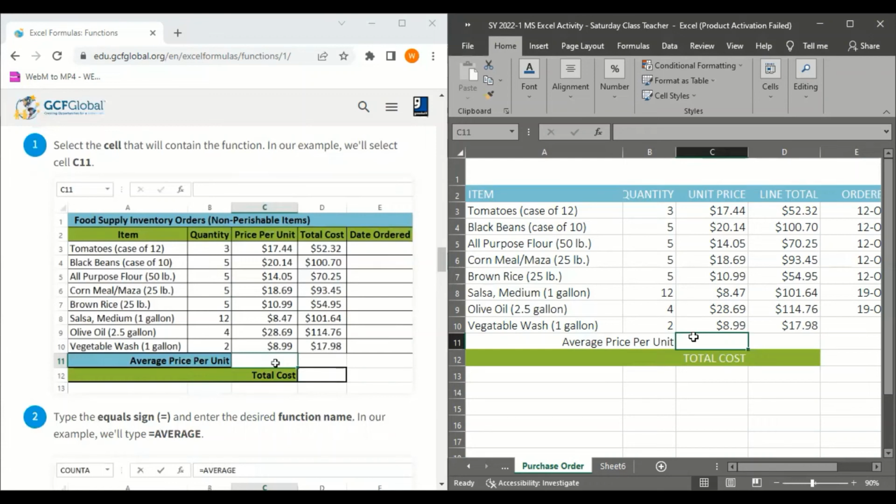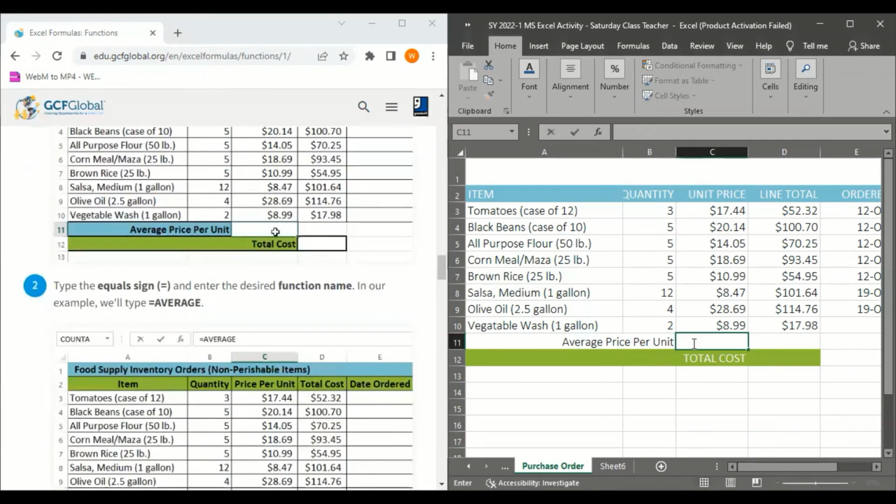For example, we use C11. And then next, type the equal sign and type or enter the desired function name. Since it is average, we will type the average function. Like I said, if you know the average keyword, you can click.